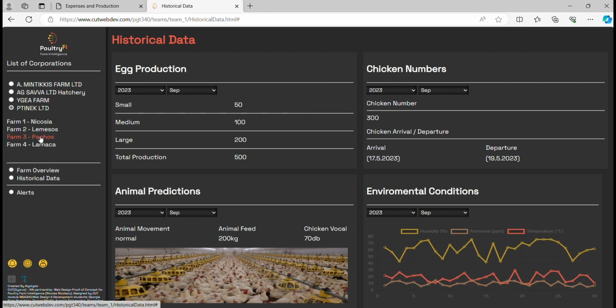By selecting one of the corporations and a farm on the sidebar you will be able to view the farm's egg production, number of chickens, a graph of the environmental conditions of the farm, as well as a live stream preview of the cameras located on the farms. All these categories can be filtered by month and year.